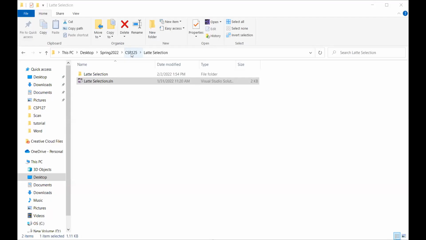Okay, lattice selection. The first thing first, a lot of people only give me the .sln file. So if you only give me the .sln file, I will not be able to open it. So what you should do is, I'm gonna share my screen. Let me see what kind of file they have.